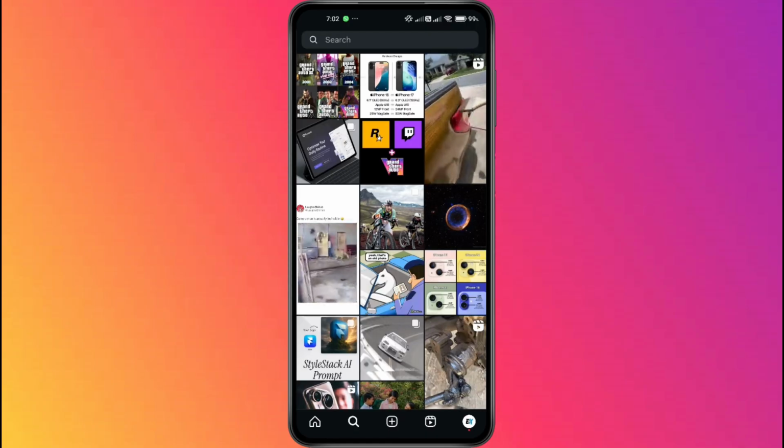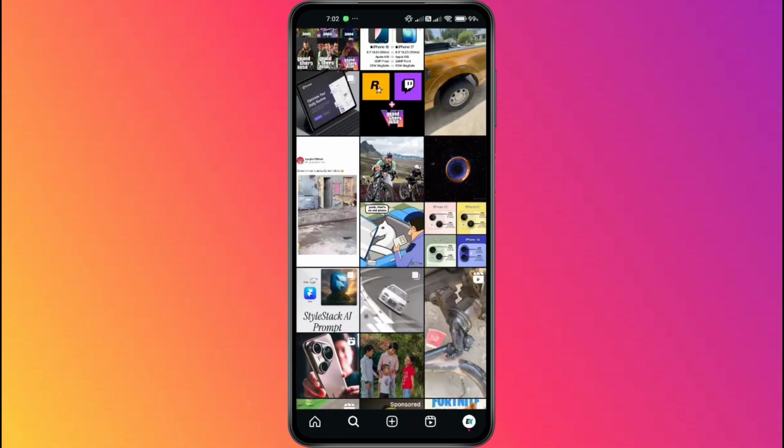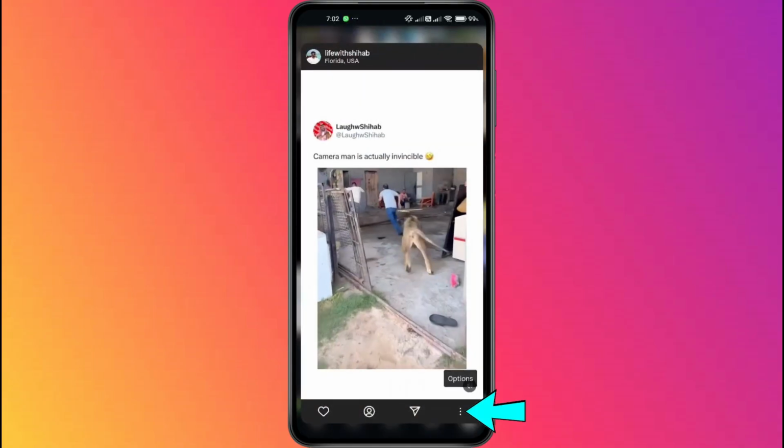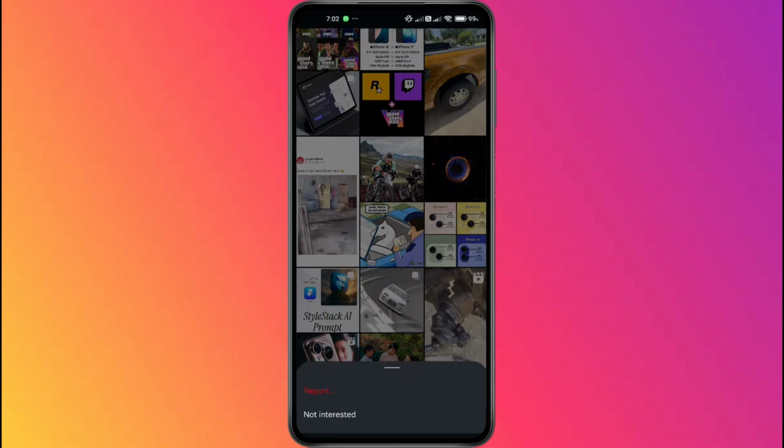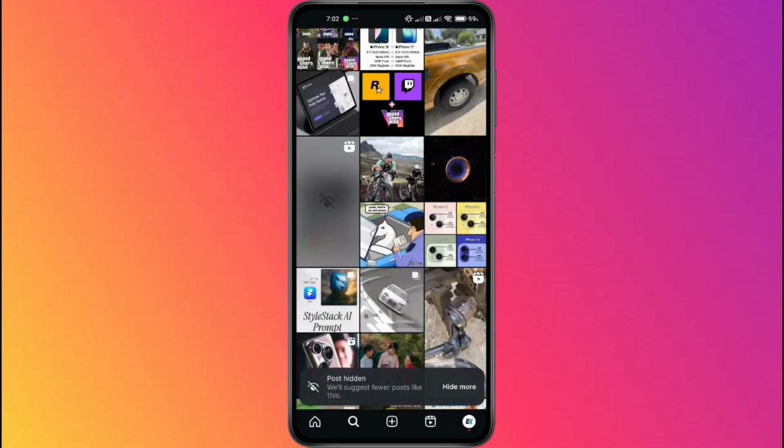Now we need to fix your Explore page suggestions. Go to your Explore tab and scroll through the posts. If you see something you don't like, tap and hold on the post, then select Not Interested. That tells Instagram to stop showing you that kind of content.